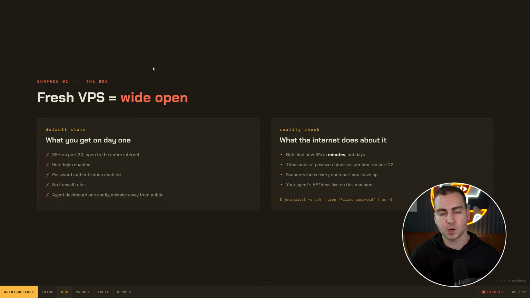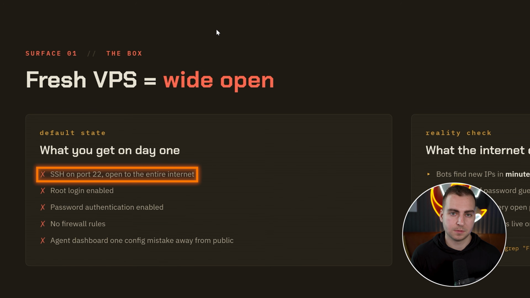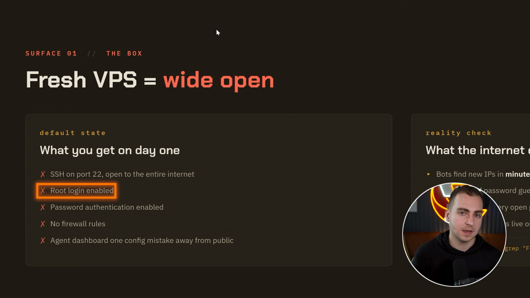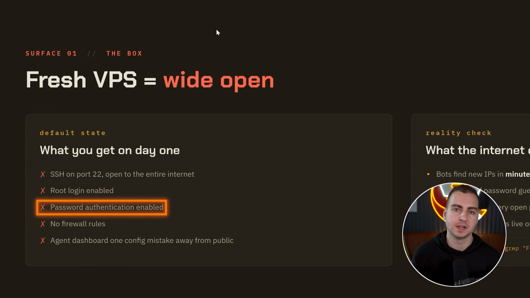Now, when you spin up a fresh virtual private server, you need to understand that a lot of things are insecure by default. For example, SSH is on port 22. That's open to the entire internet, meaning anyone can attempt to log in. The root user is typically enabled, which means if they can log in as root, then they can control anything on the device. Next, password authentication is enabled. This means that if you have a weak root password, they can very easily guess the password, and in fact, bots do this automatically on the internet.